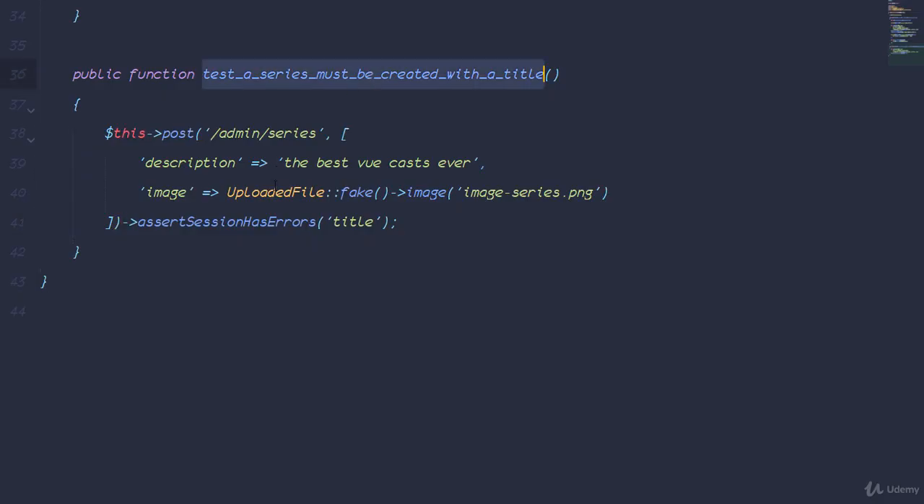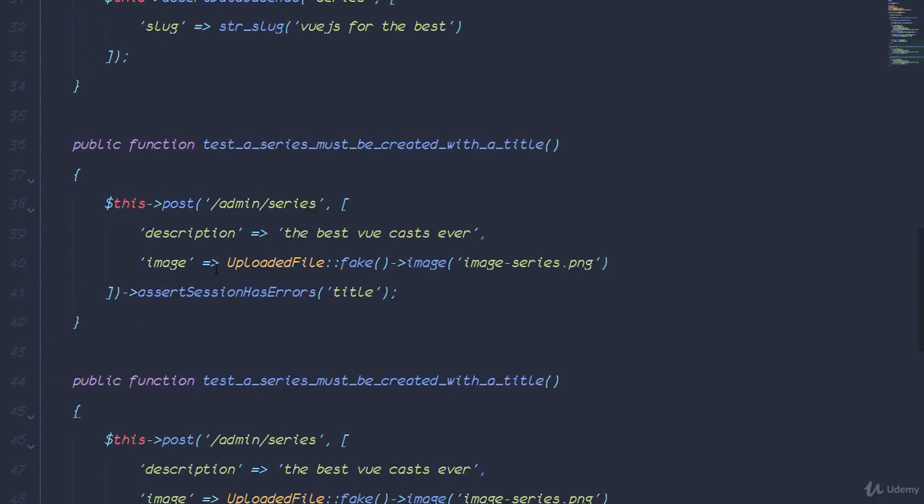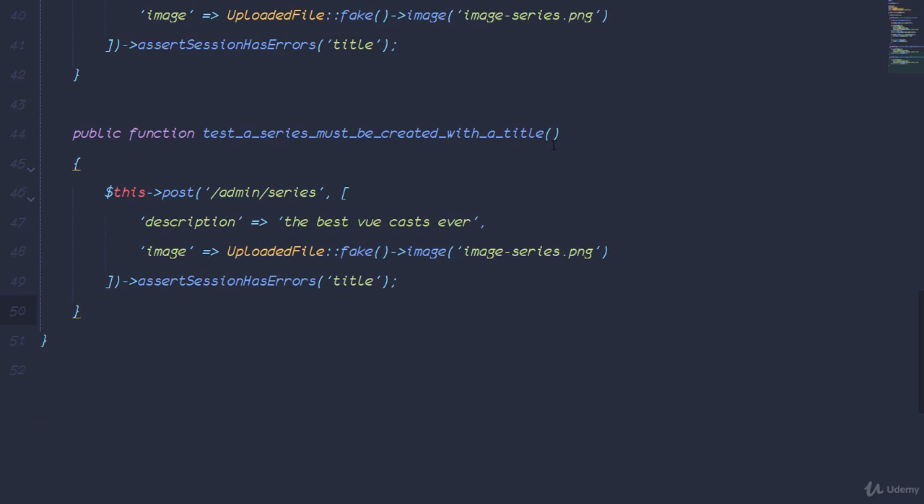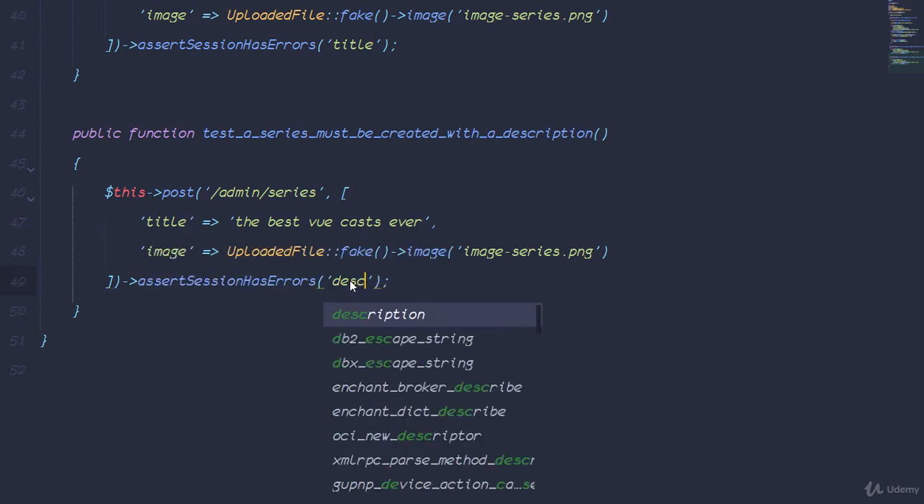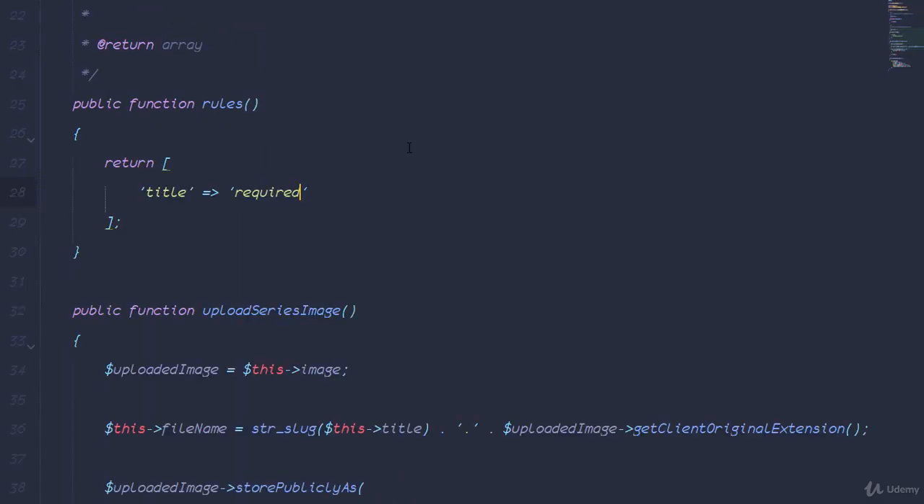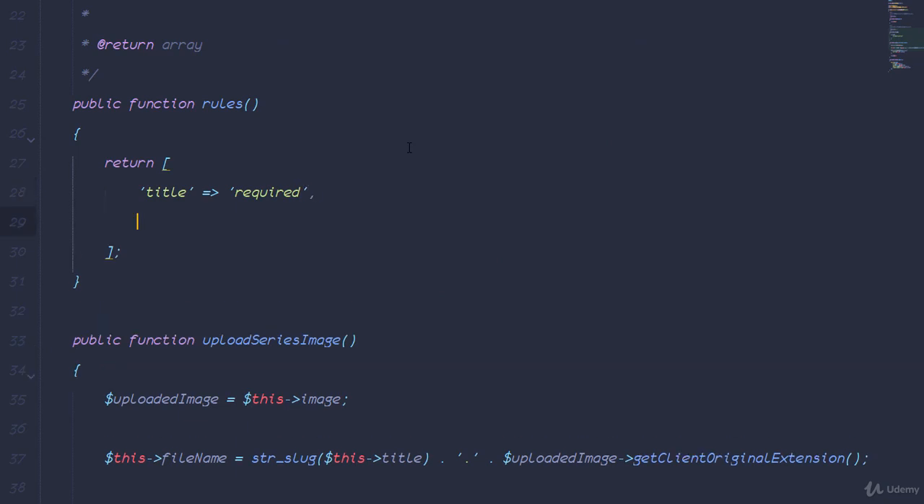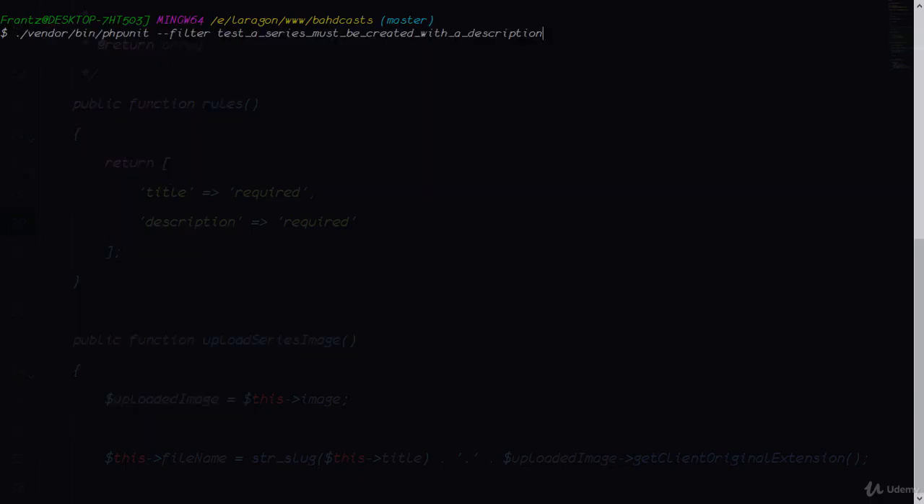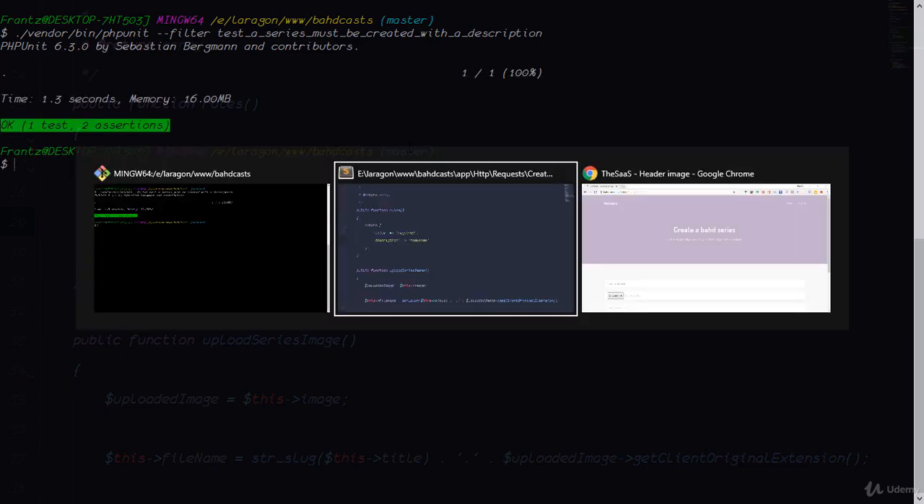Let's write another test to make sure that it's created with a description. So I'm just going to duplicate this, and the test, a series must be created with a description. And rather than passing in a description here, we'll pass in a title and make sure that the session has errors for description. Okay, so let's run that. It fails, but let's try to put in a validation rule for description. So description must be required. Save that, run our test again, and of course it passes.